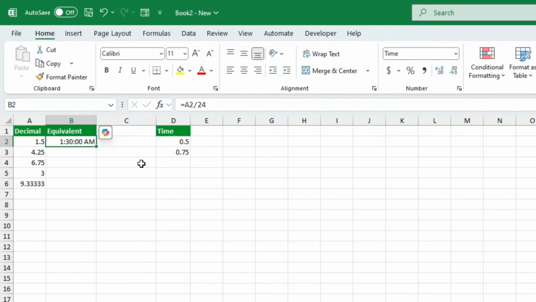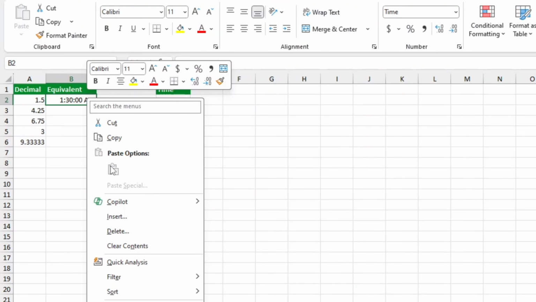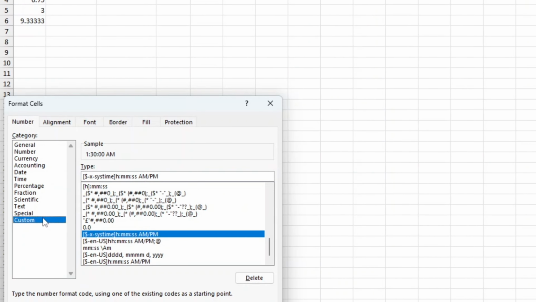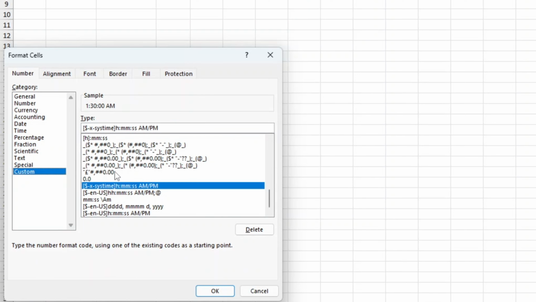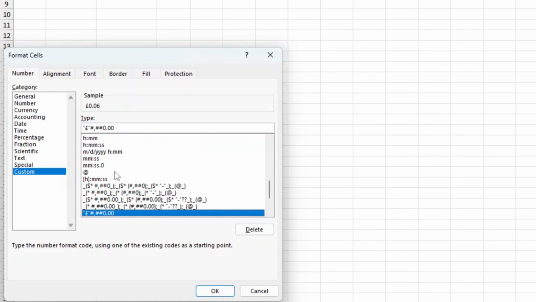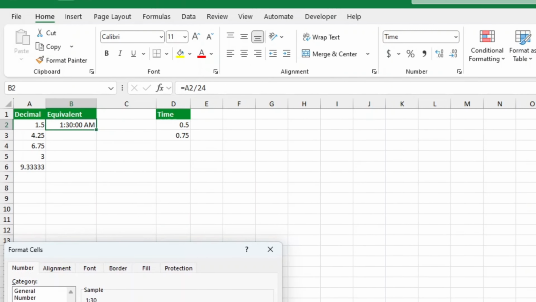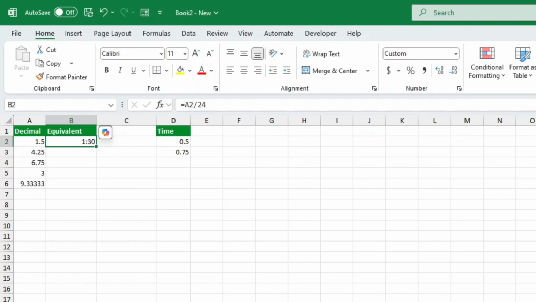Right-click on the cell and choose Format Cells. Go to the Number tab and select Custom. Look through the list and find HH:MM. This means hours and minutes only. Click OK, and now your time is displayed without seconds. Pro tip: if you want a 24-hour format, military time, use HH:MM instead.